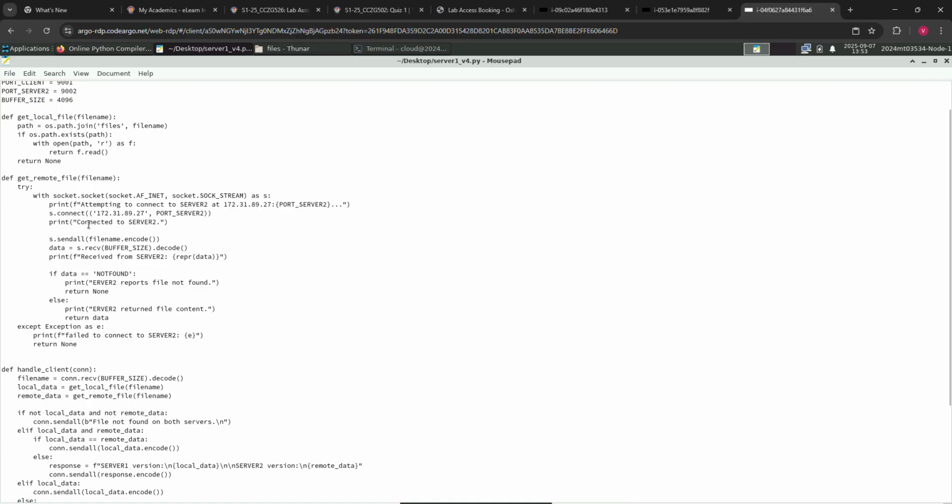And once it is connected, we display the message saying that the connection was successful, that it is connected to server 2. Then we are sending the file name to server 2. Based on the implementation in server 2, which we'll look at in just a few minutes, data is the final return value received from server 2. Based on whatever is sent back from server 2, we will next carry out an if-else condition again. So if data says not found, which means that the file is not present, then we will just print server 2 reports file not found and return none.